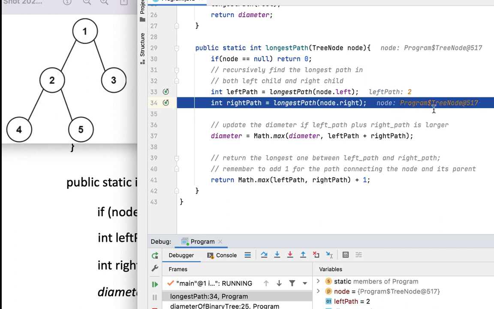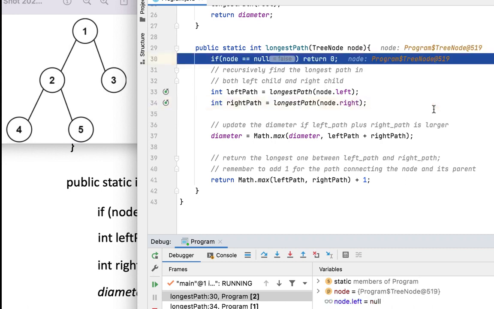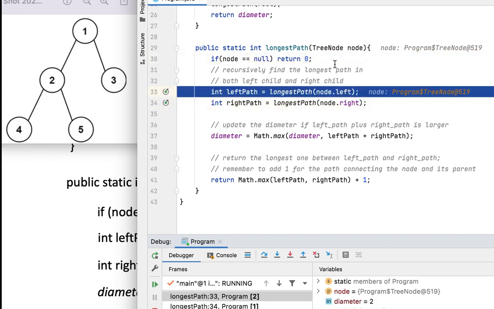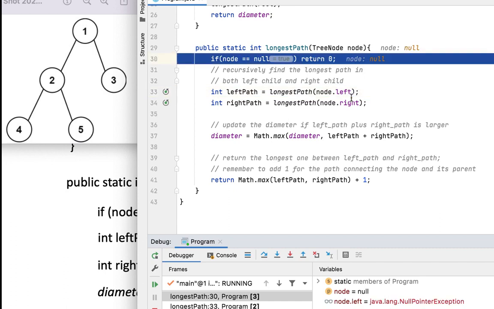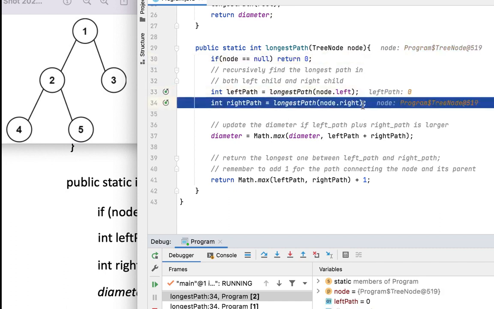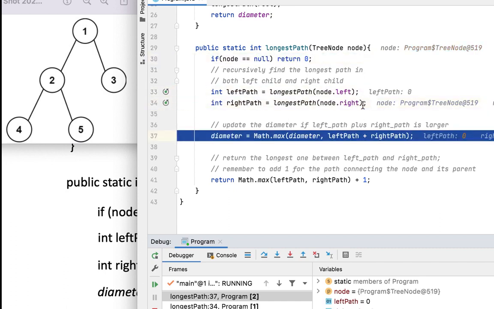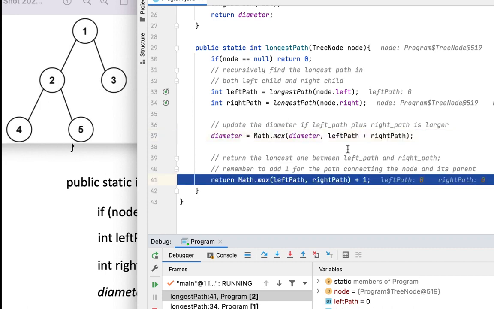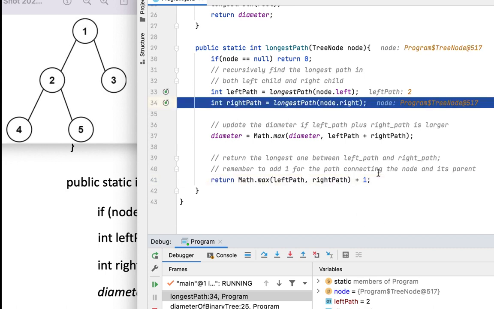Now we're going to continue on the right path of the 1. And so we get to the 3. So now we're in the 3. The 3 does not have a left. The 3 does not have a right. We're going to get the diameter of the left and right path of the 3, or the current diameter, whichever is larger. And in this case, left, right, both 0 plus 1, so we're just going to return 1.